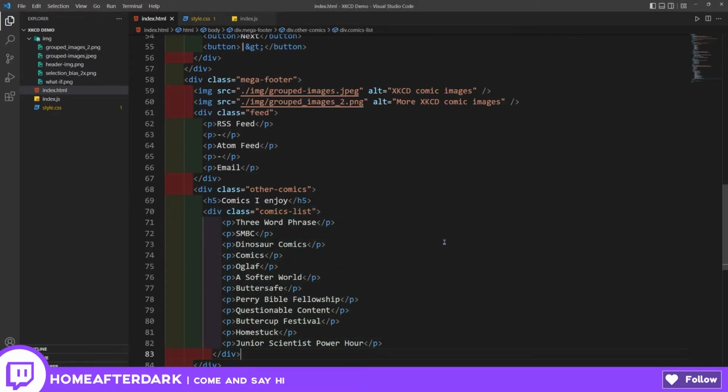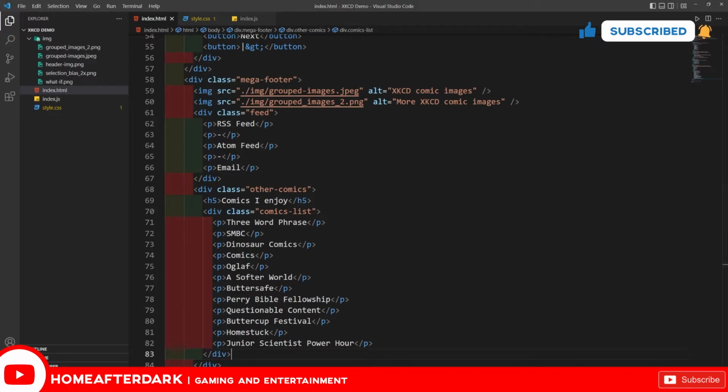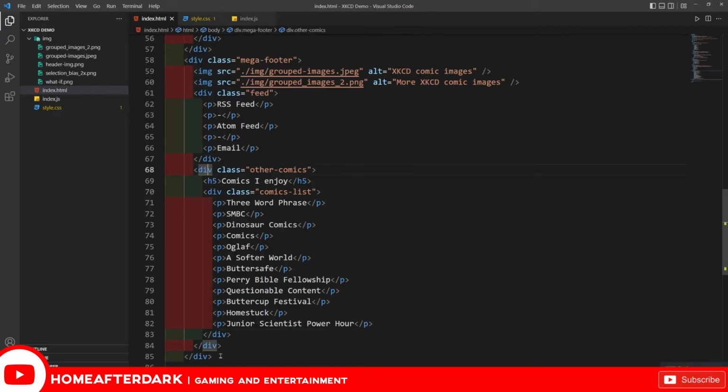And you have a 3-word phrase, comics, junior scientist power hour. These are just, and I'm not linking to any of them. You could actually, as a supplement to this, if you wanted to make it fully functional, add the links in here yourself, style them, totally feel free to. So then we have the other comics. We're still in the mega footer.